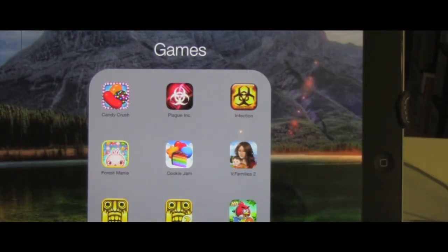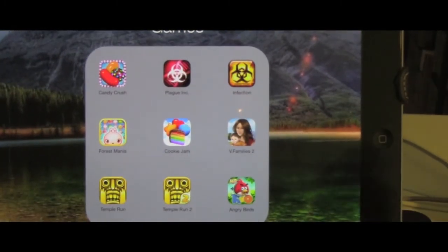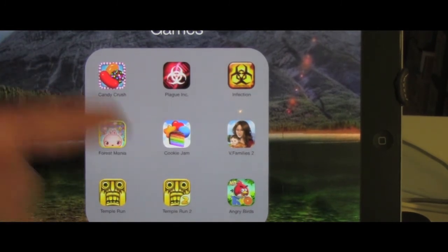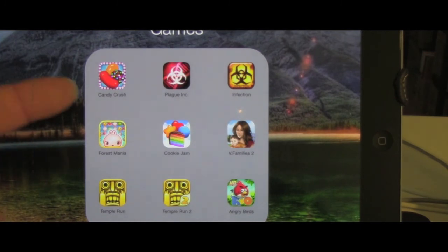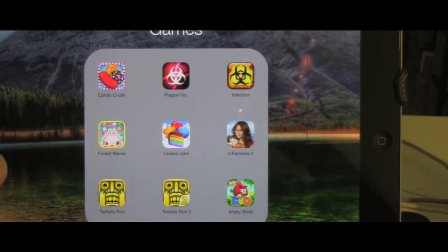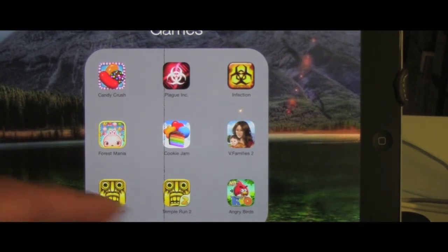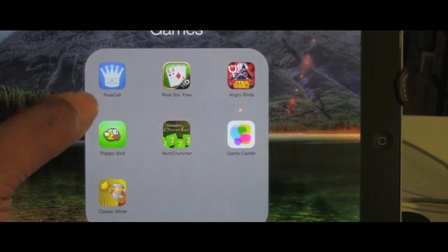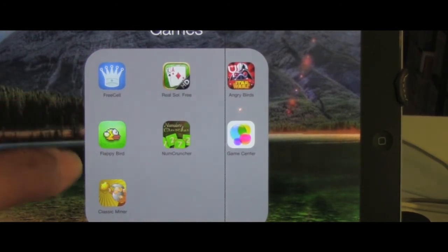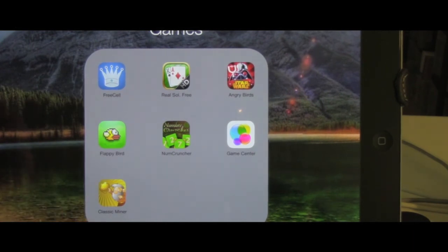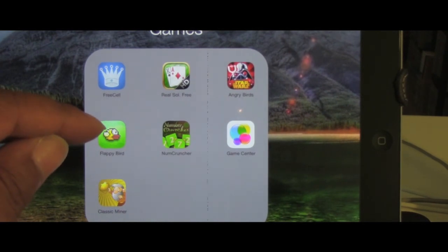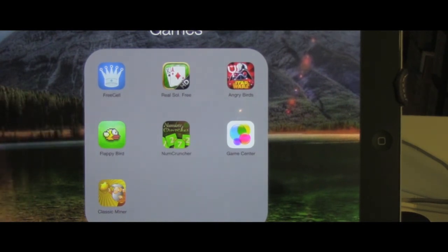And last but not least, everyone has a game folder. All right, so these are some of the games that I have. Like I showed you on my Note 3, I have Forest Mania, Cookie Jam, and Candy Crush. Those are 3 really good games. Of course, there's still Temple Run 1 and 2, a couple Angry Birds and Plague, Free Cell and Solitaire, Flappy Bird, Number Cruncher. I mean, there's quite a few on here, but this is where I play the majority of my games. I don't really play a lot of them on my phone.